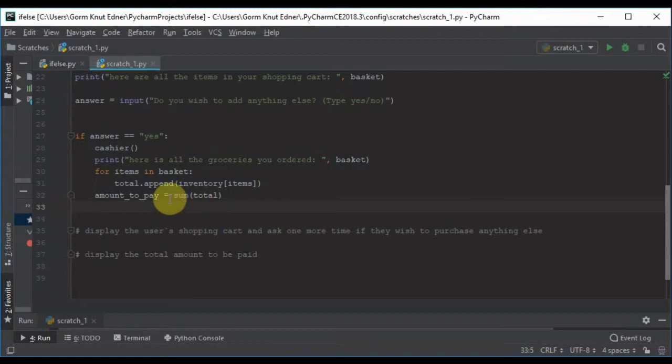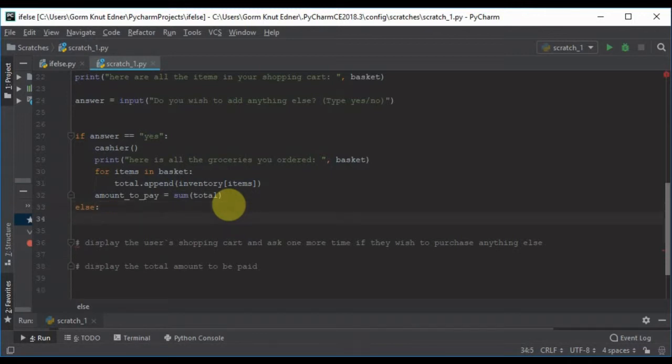And then we get the amount to pay, and that equals the sum of everything within the total list, because now we have a list of prices and the sum function just basically adds everything together. So we get the total sum for the user to pay. So we need an else here also. If the answer is not yes, they do not wish to add anything more to their cart, then there is no point of taking them back into the loop, is it?